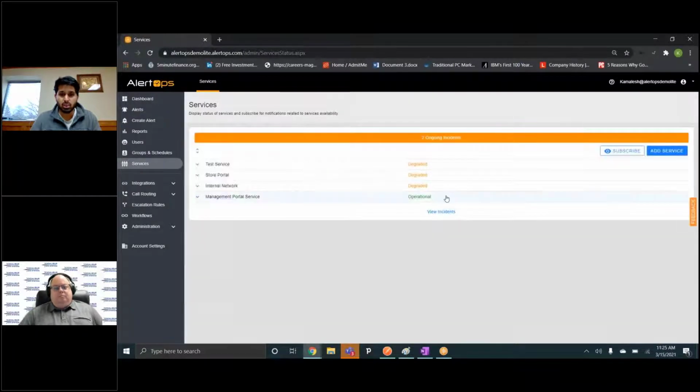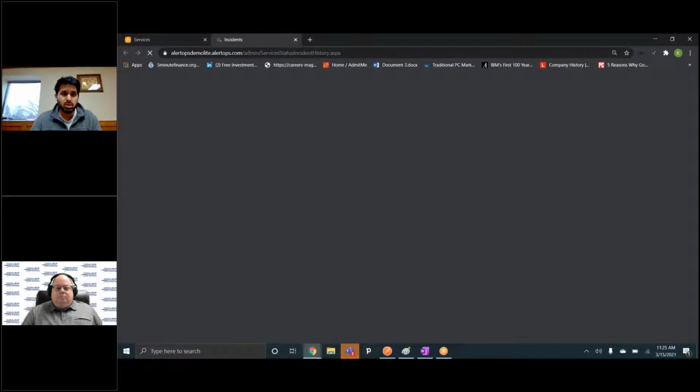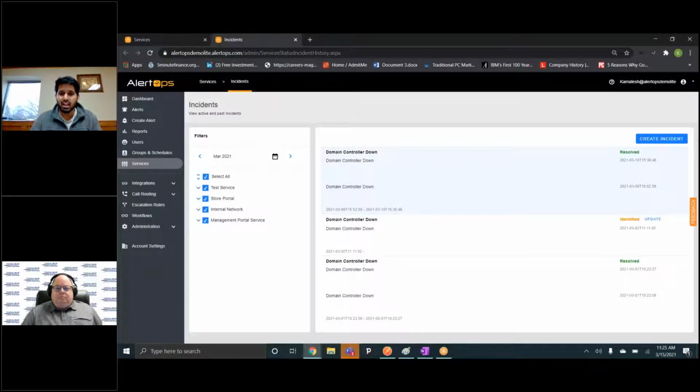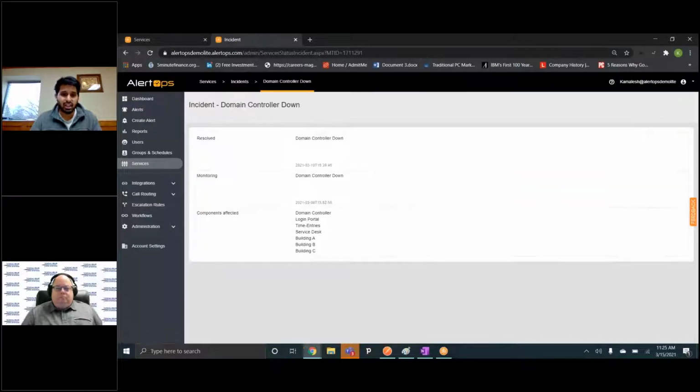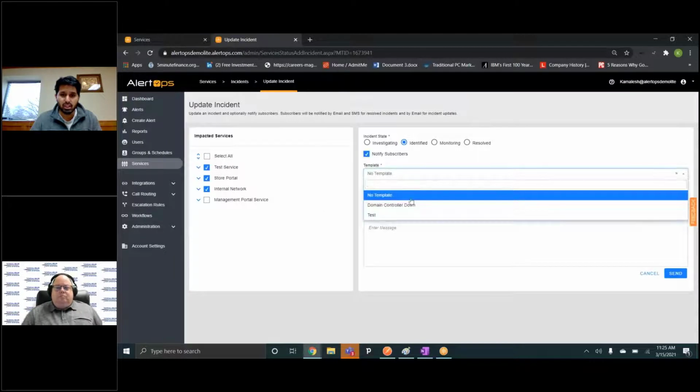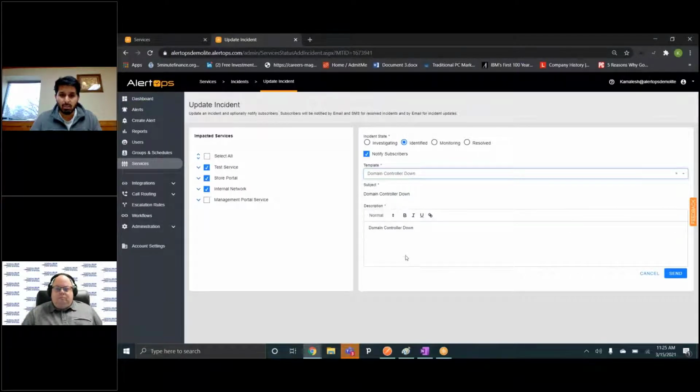I have the ability to view incidents here, which will allow me to act on any one of my components or services. I can click inside and I can see the status of any incident and kind of timeline preview as opposed to it. And within the incident itself, once again, I have the ability to update the status of existing incidents for particular components. So I can very easily select a message template and it'll go out to my subscribers via SMS or email.